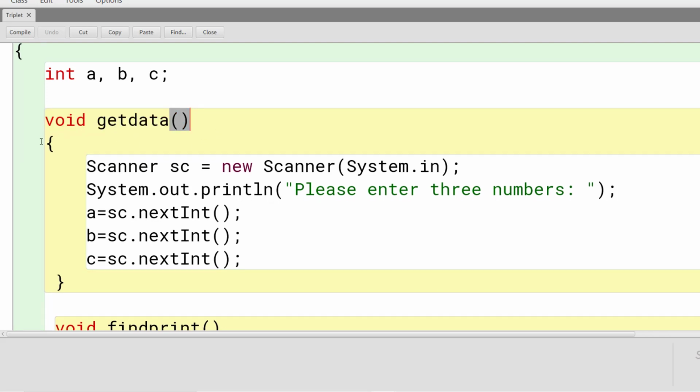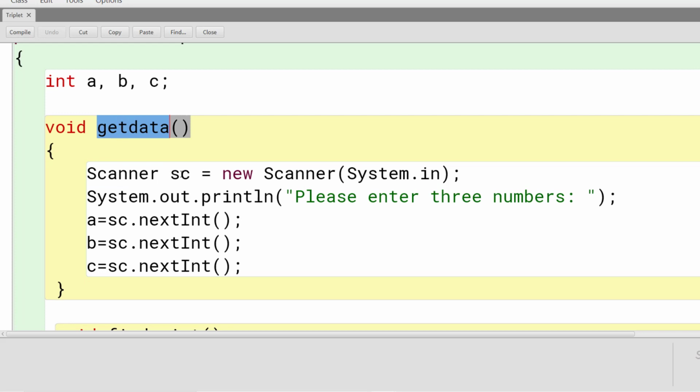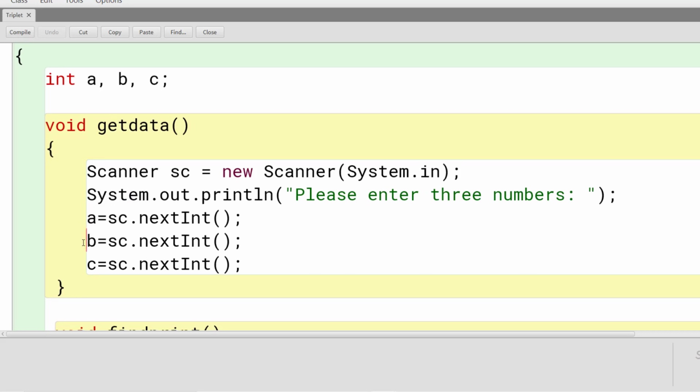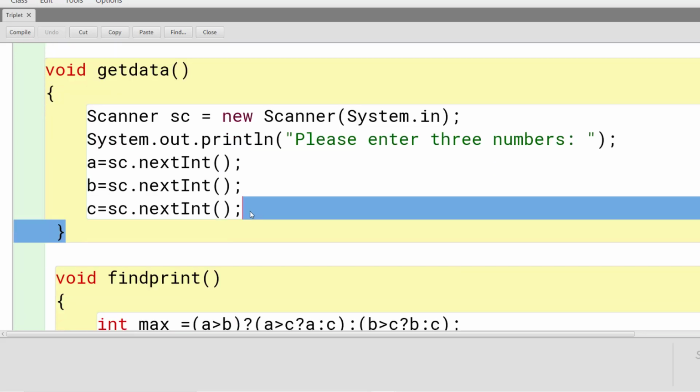Then here I have defined the body, and in the body I have defined one scanner object. You can do this line outside of getData also, but since the scanner is going to be used by this getData method only, I have defined a local object. Now I have given a prompt saying that please enter those three numbers. The user will enter those three numbers and I'll store them one by one into the three variables I made using the object of the scanner class. So this one is pretty easy.